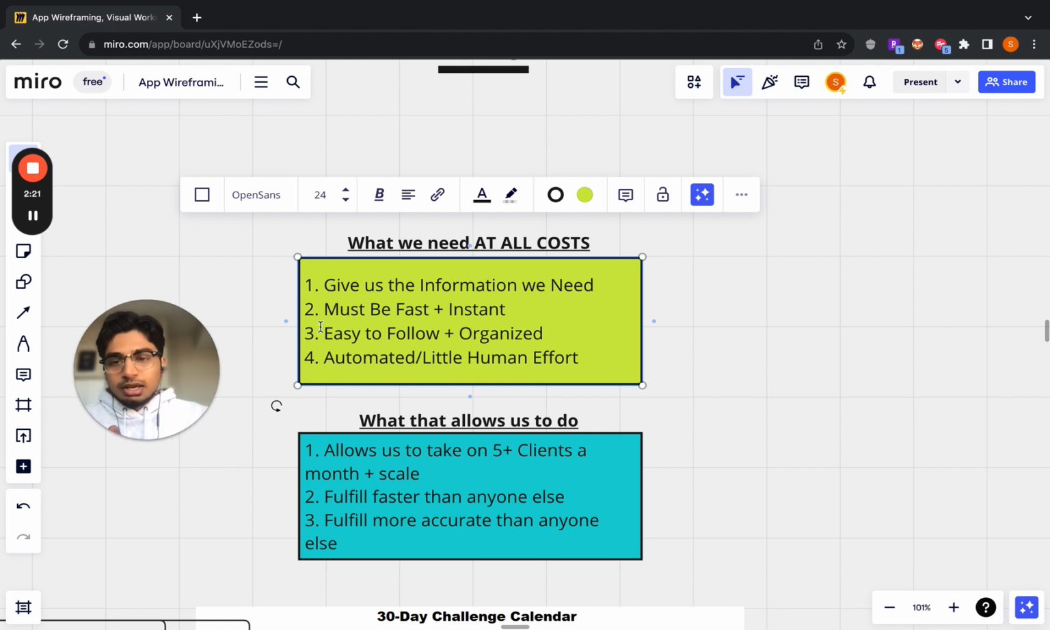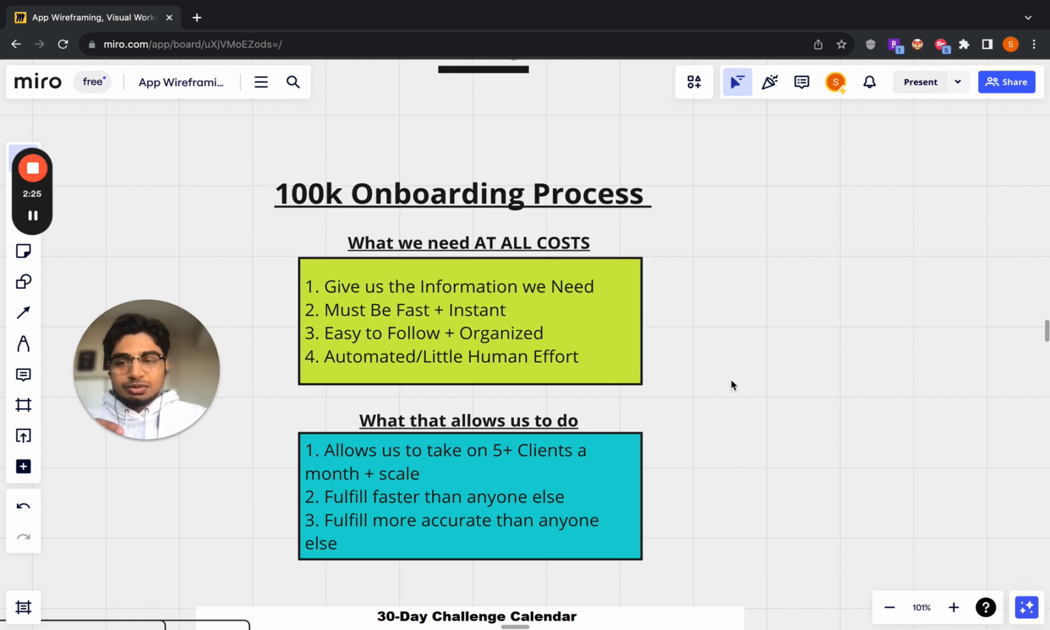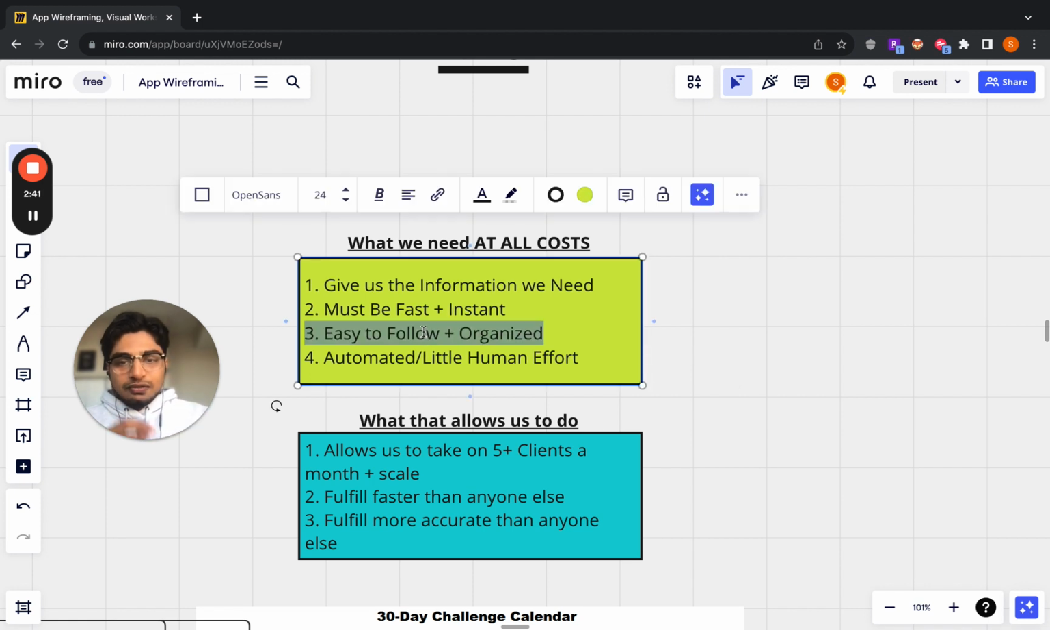All right, easy to follow and organize. An onboarding process should be super simple. You should literally be able to give it to a team member or even your little brother or little sister, and they should be able to follow it step by step, go through the onboarding process, set up the software, give you access, give you information, fill out forms. It should all be so easy.